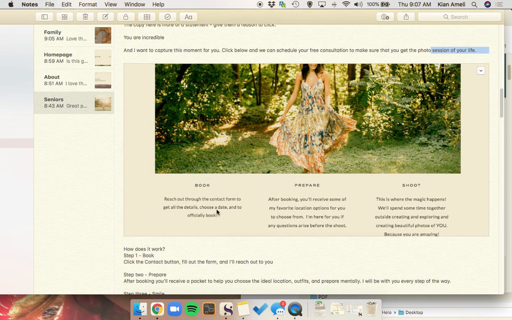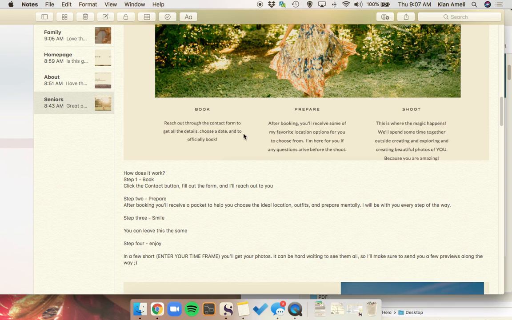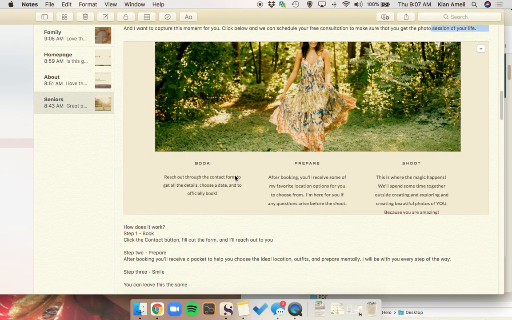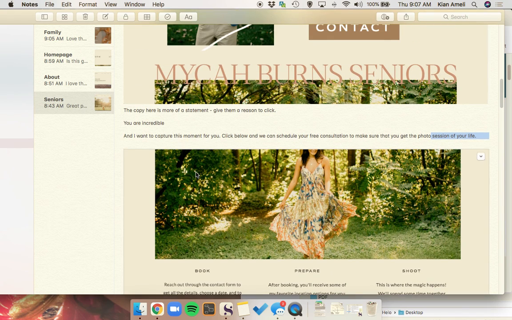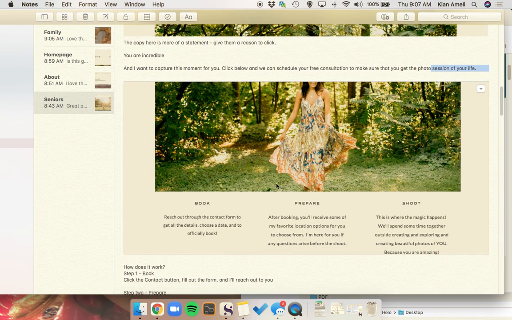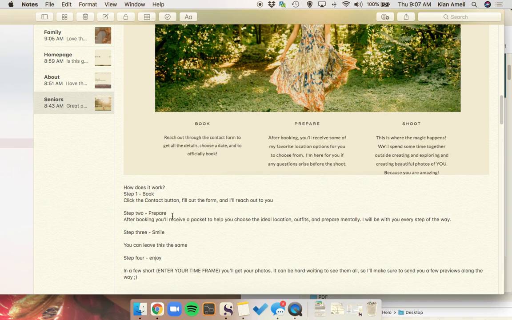This is killer. I love this. I would put something like this on your family page too. And I would add a step 4. So I'd put step 1 because right now, when I first read it, it's like, wait, what is this? So you could even put like, how does it work? Step 1, book. Click the contact button, fill out the form, and I'll reach out to you, right? So you don't need to tell them what happens after you reach out to them because your goal is to get them to reach out to you. That's it. You're trying to relieve some of the stress from them.